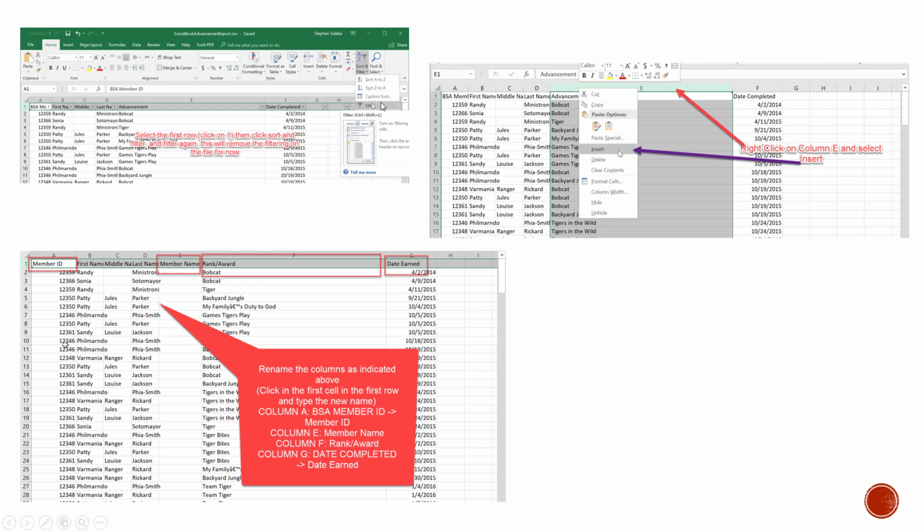You're going to go to sort and filter. You click filter again, it takes the filtering off. We don't need to worry about that. The next thing that we want to do is right-click on E, which is basically the advancement column, and then we're going to insert, and that column we want to call member name.